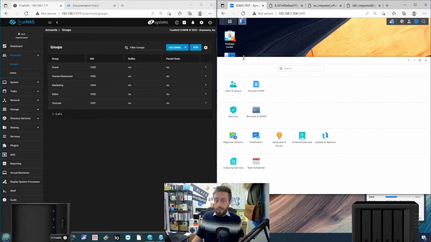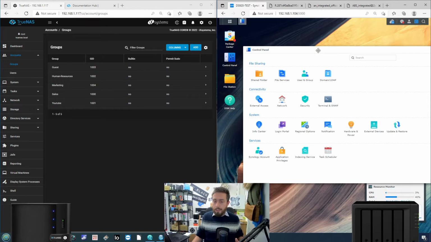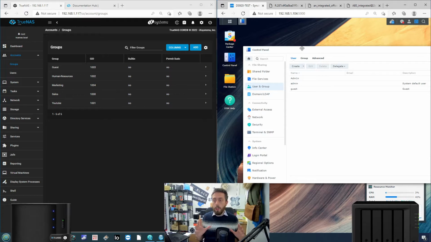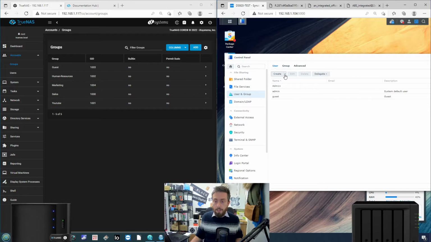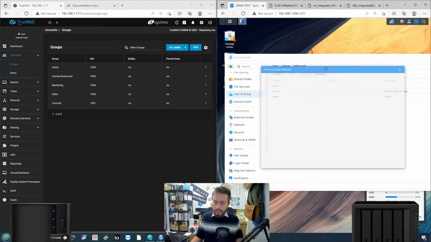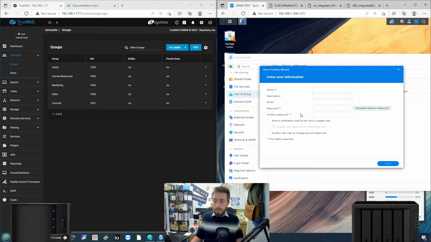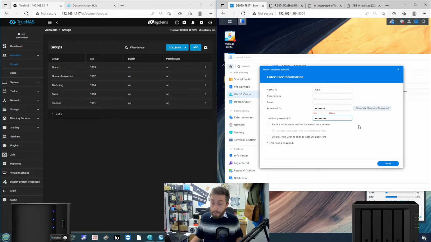Now, on the Synology side of things, what it lacks in some of the more customizable options that TrueNAS has, it makes up for in how you can upload or create users faster and en masse. So, for example, I've got a few users there. I can go ahead and create a user, and from here I can give them names and passwords, that sort of thing. So give them a name, Alan, give them a password. Again, you can change the rules on how secure you want that password to be.